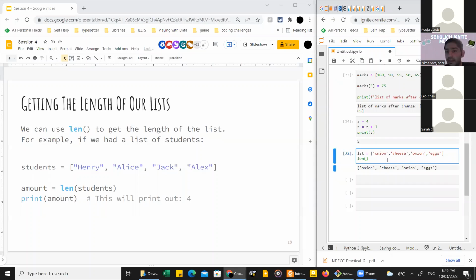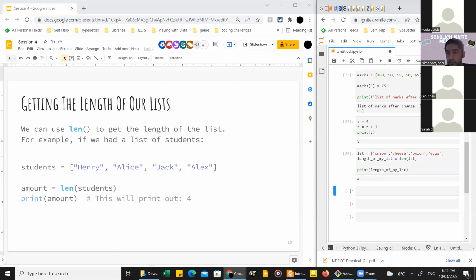It's len, as in the length of the list. So now you can print it. It is 4. Or you can name it if you want, like length of my list is the length of list. Length of this is 4. Perfect.